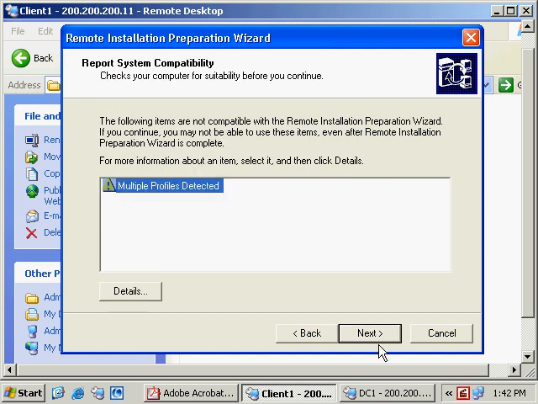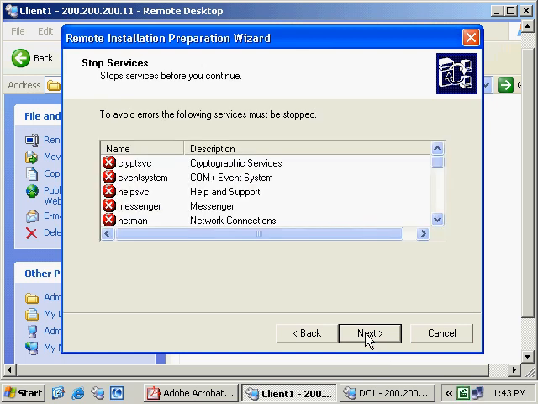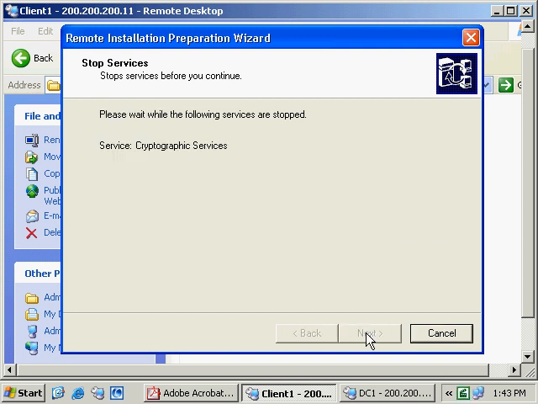Click on the next button, and now it's telling us that it detected multiple profiles. Is that okay? Well, we're not going to worry about it. Now it's telling me that a number of services are running and they need to be stopped, which is fine. The reason you're seeing all this is because I'm running this remotely. Click on the next button. It's going to stop all these services.